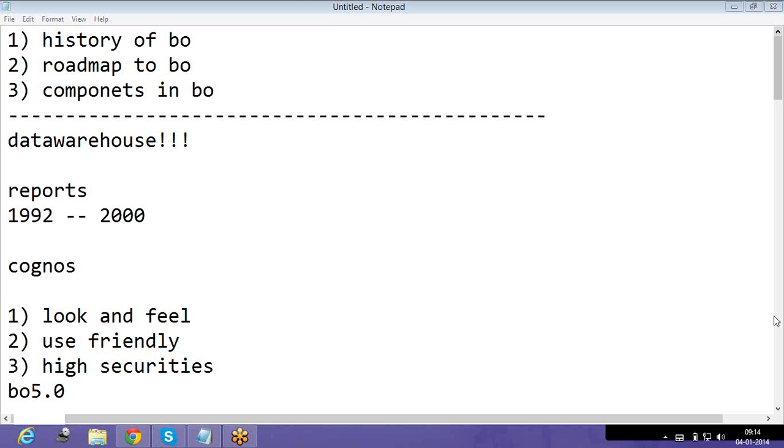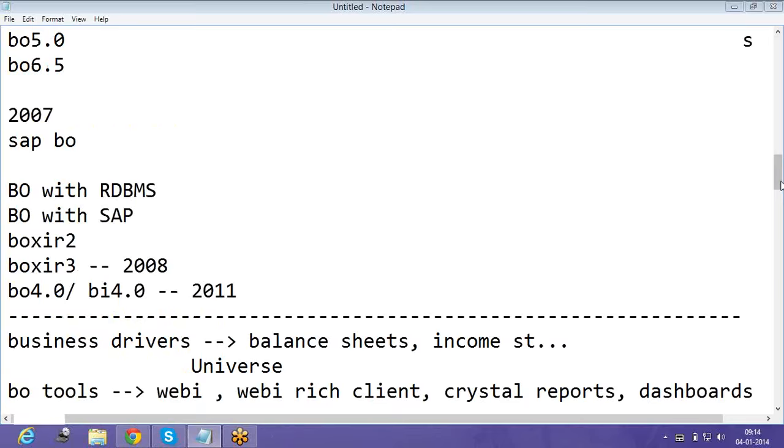Yes, sure. As I said, Imran, business objects is a reporting tool, and coming to BI, it's an ETL tool. ETL is the extract, transform, and load tool. See here, I've just taken one example over here.